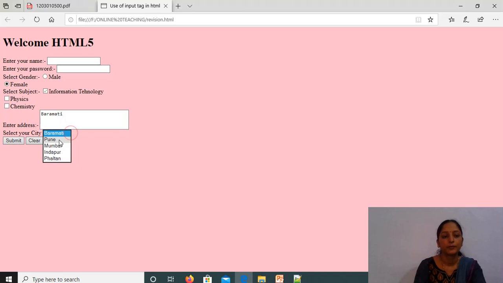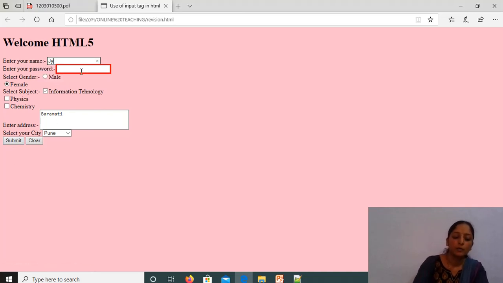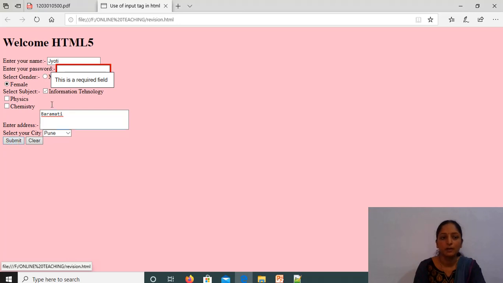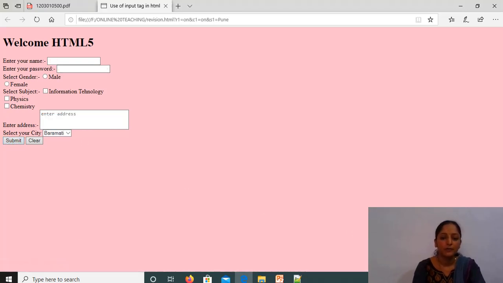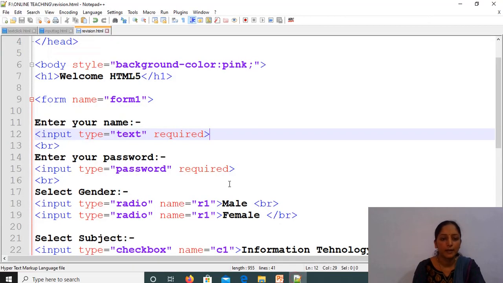Select city, okay, and just click the submit button. Just observe, this is a required field. This is actually an HTML5 property. Okay, now suppose we enter the name here, and without entering the password, if we click the submit button, it will display an error message. It is also required. And now when we click the submit button, it submits the values. So this is your required attribute.